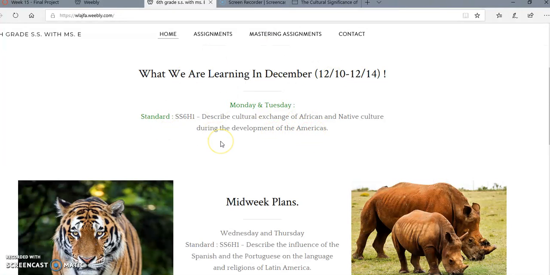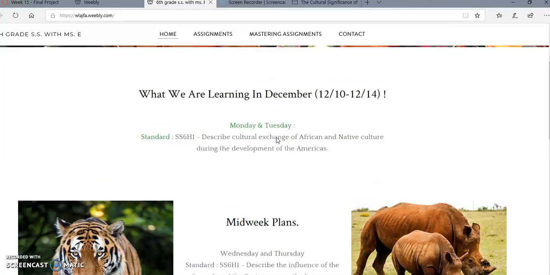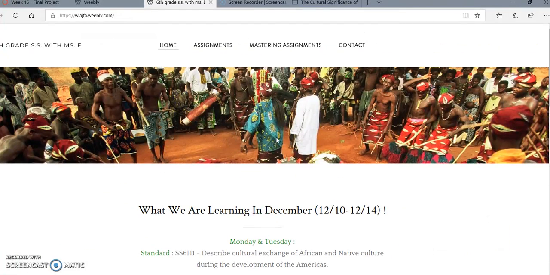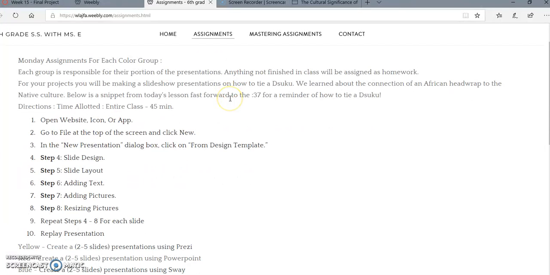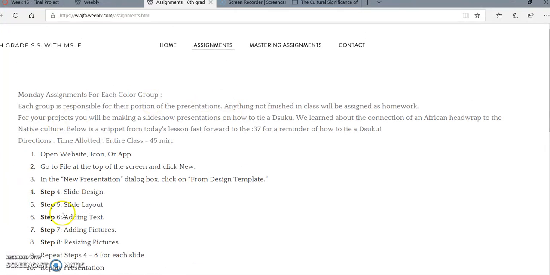So during this time, African Americans and Native Americans had the head wrap in common. So as you can see, many of these people are wearing African head wraps. So the traditional name for this is called a Dizuku. So for their assignment, they're actually going to make a presentation about the Dizuku.